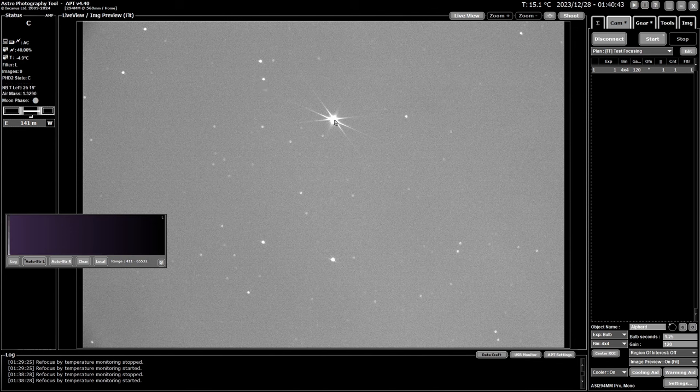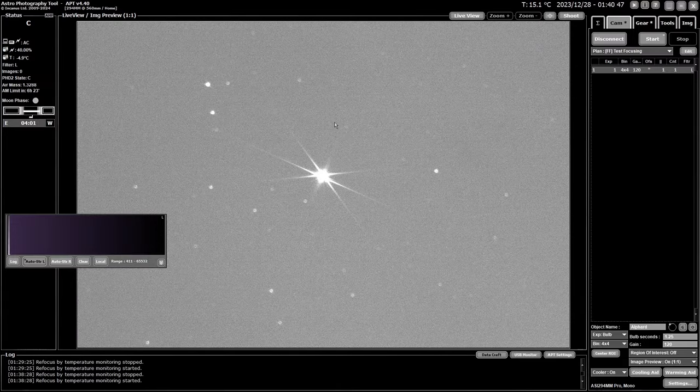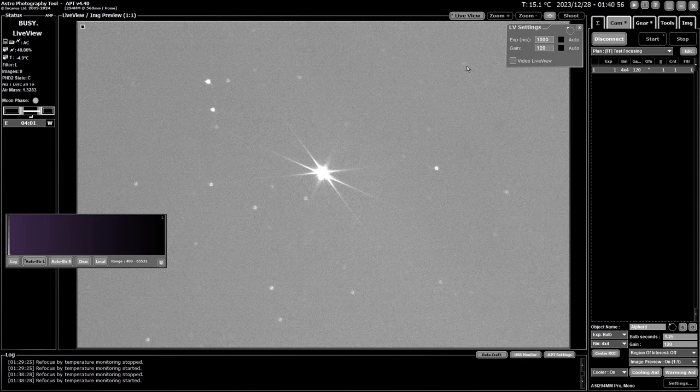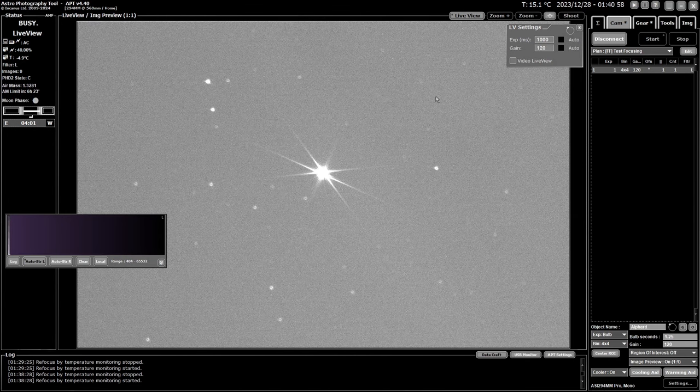You really need to be in one-to-one mode, so if you're in the fit mode like I am at the moment, simply double click on the star, and that's what I've got here. Now I'm going to use live view for this, so I'm just going to hit the live view button, which is taking about 1 second images, and there we go, it's off and running.